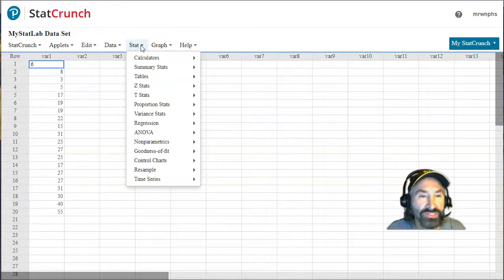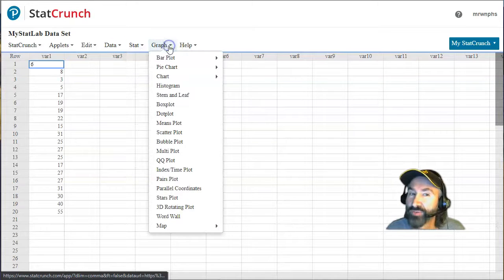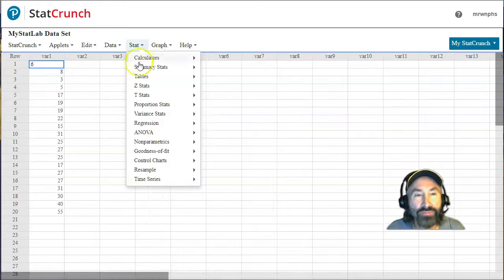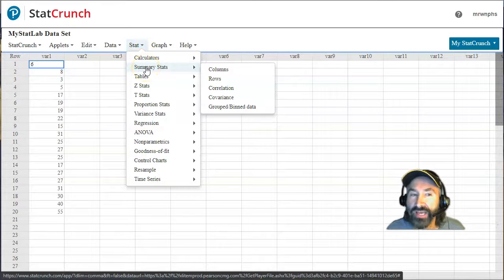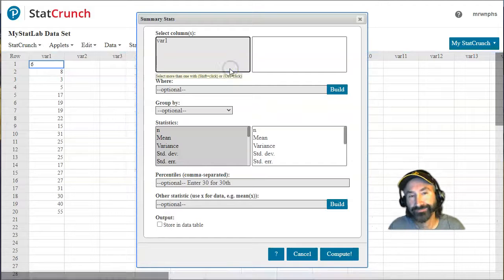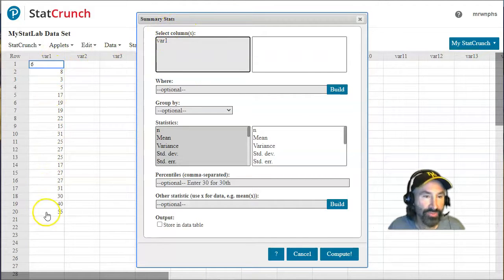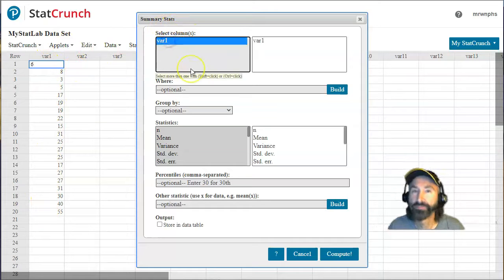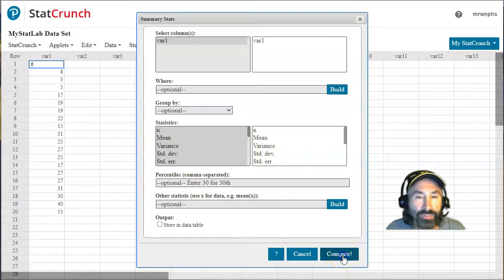Now that I've got the data in there, we can go to the Stat menu. We can also go to the Graph menu, lots of cool graphs, but we can go to the Stat menu and go to Summary Stats. Because my data is in a column, I'm going to choose Columns. In order to do processing with these numbers, I have to select the particular column that I'm interested in. Sometimes we might have more than one column of data, so you have to tell StatCrunch which column you want. Then I'm going to say compute.